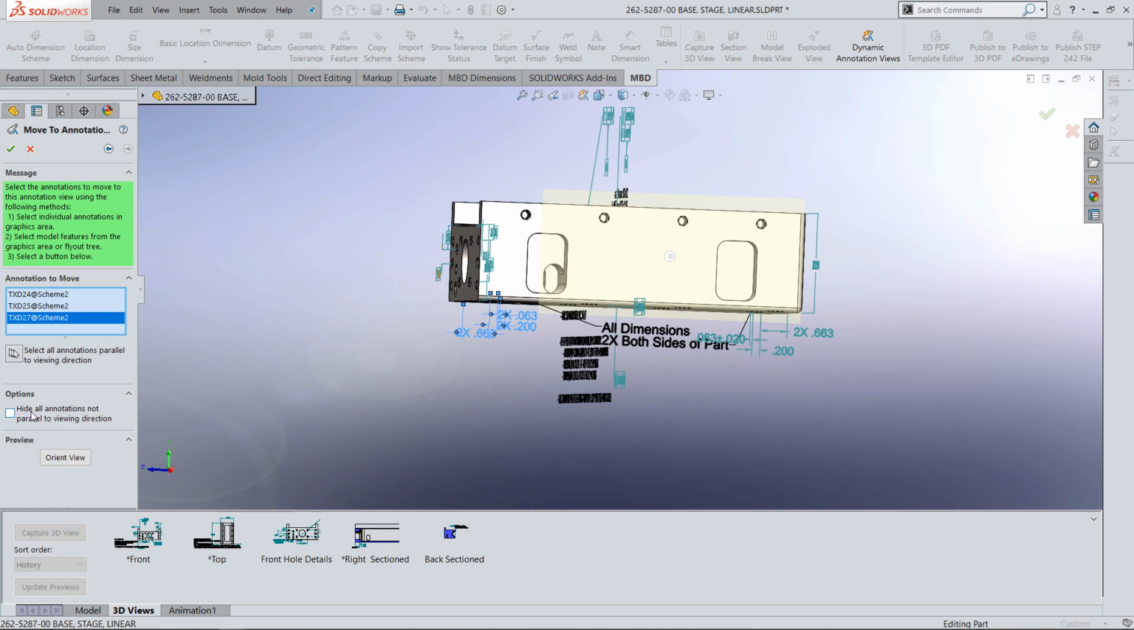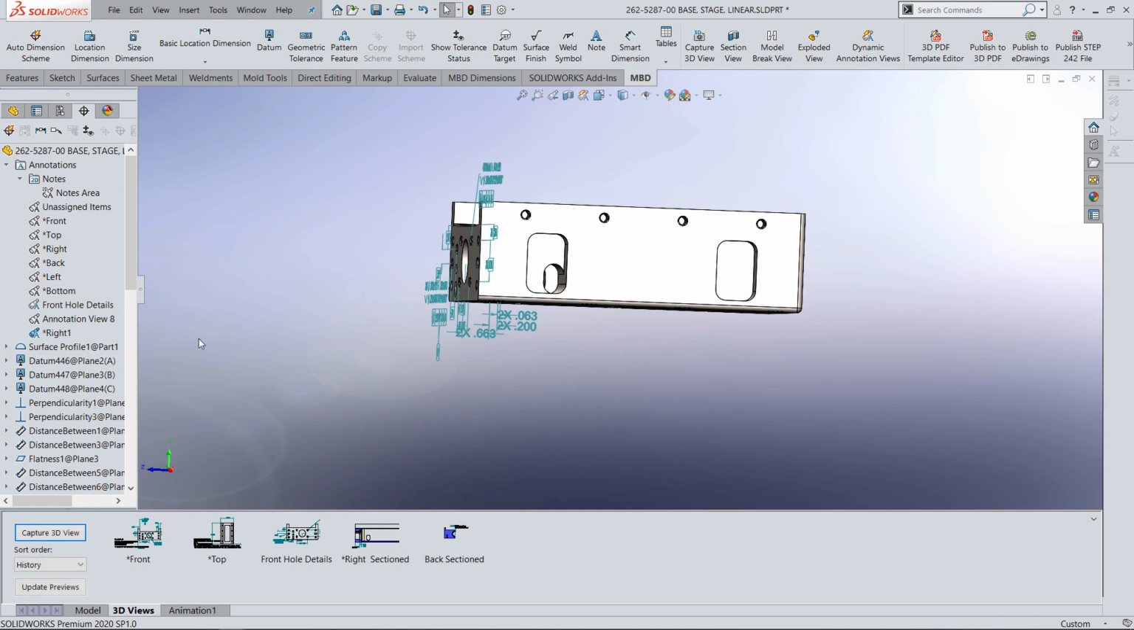And I can actually hide all the other annotations that aren't parallel to this view plane. And then I can go, that looks like what I want in here. And I can go ahead and check it. And that creates a whole new annotation view over here. At this point in time, I wouldn't leave it right 1 or right 2. I would go ahead and rename it right away, like maybe middle section view or something.